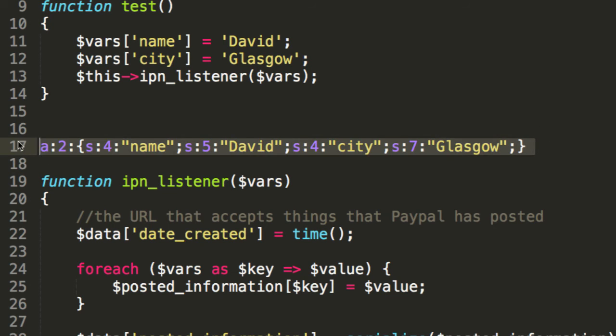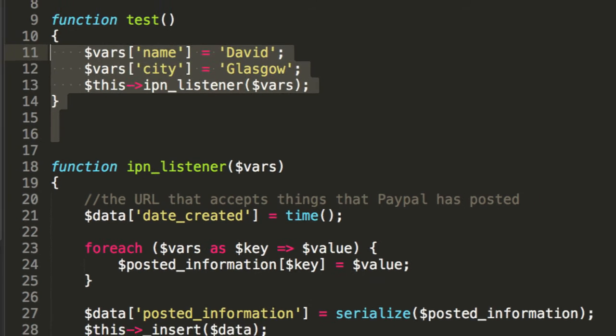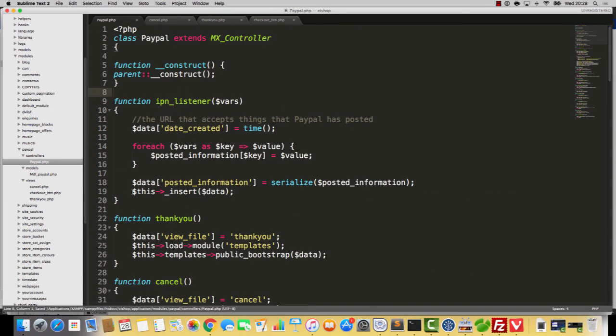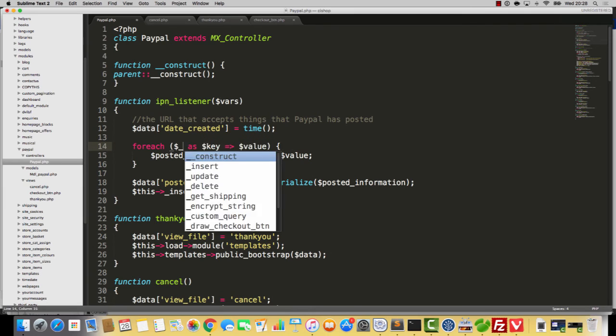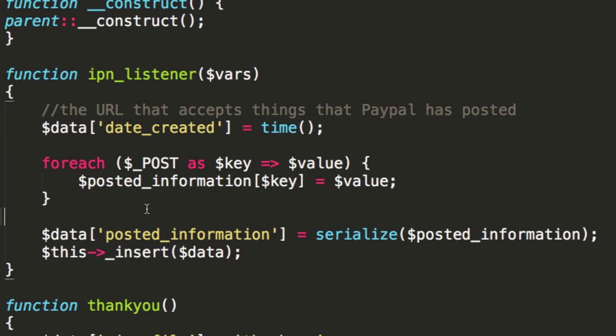So that's what we're going to do with our IPN listener. That means that the data is effectively going to be something that we can turn into a nice PHP array, okay? So that is the idea with the IPN listener, and thank you very much.